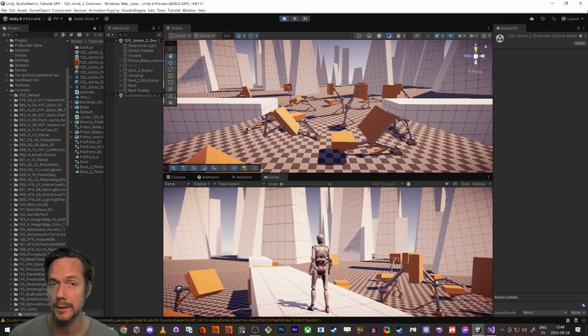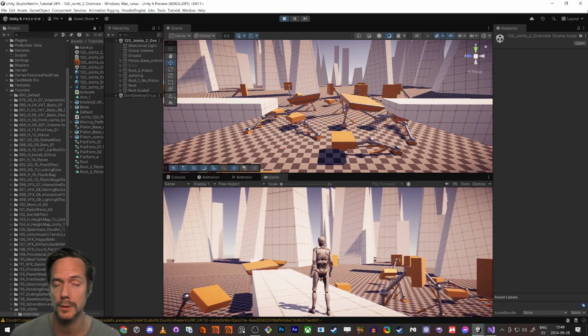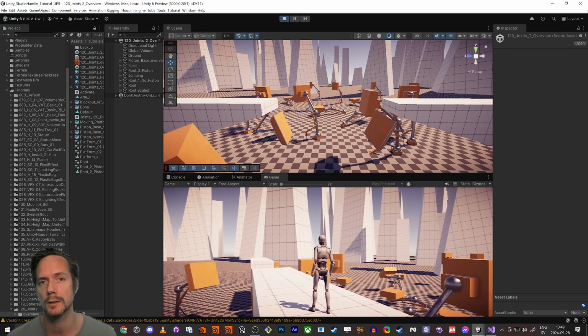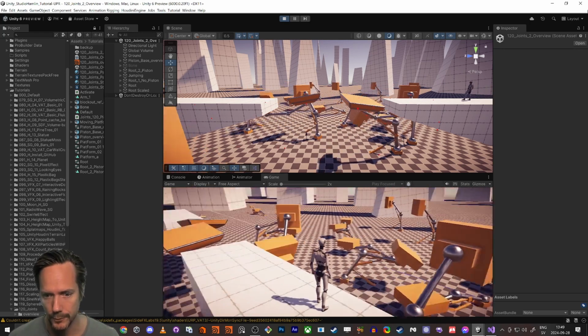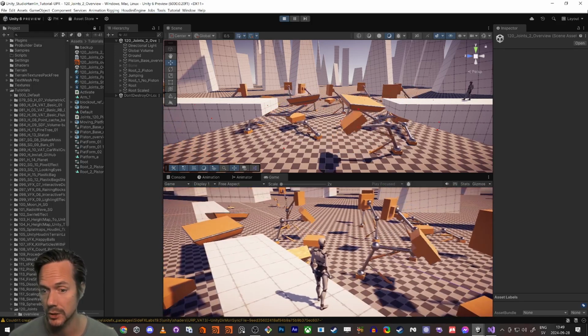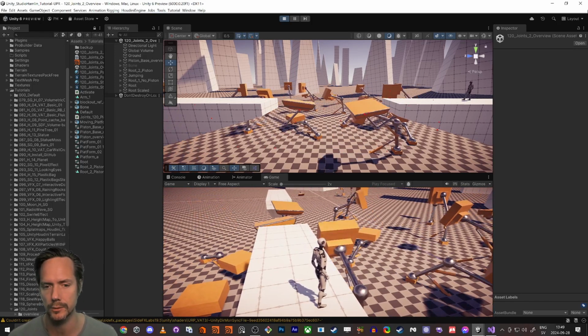Hello everybody, in this tutorial we're going to do some TwoBoneIkConstraint and we're going to do some stuff that you can see on the scene. So it might look like a lot of work needs to be done to do this, but it's actually not so much work, and we're going to use the TwoBoneIkConstraint.